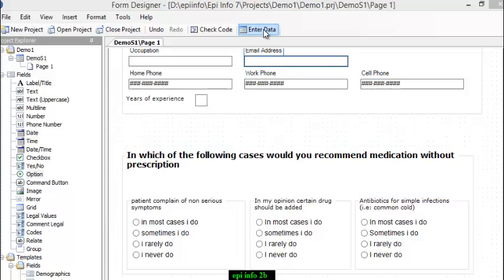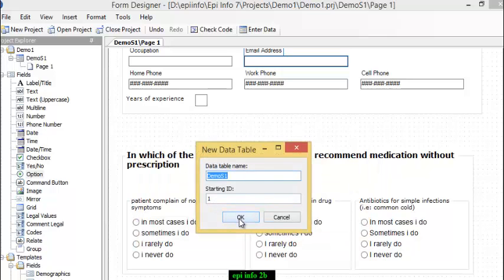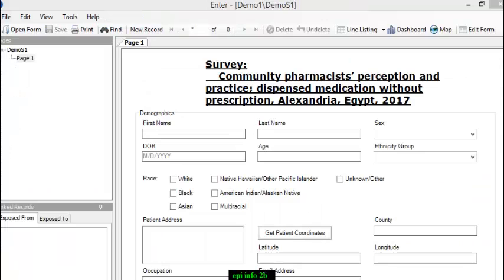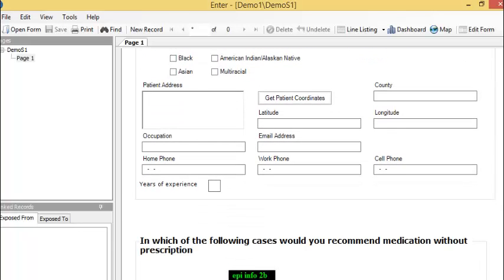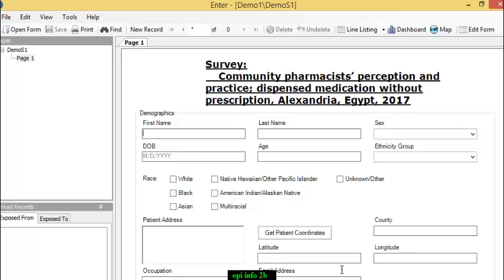Now we want to enter our data, fill in the forms. We'll just click on enter data. Yes, demo S1, starting ID 1, okay. Enter demo. Okay, those are the demographics as we created. Years of experience, and this question also. We can fill in the form. After filling the first questionnaire or survey, we will click on new record, and so on and so on and so on, till we achieve our sample.